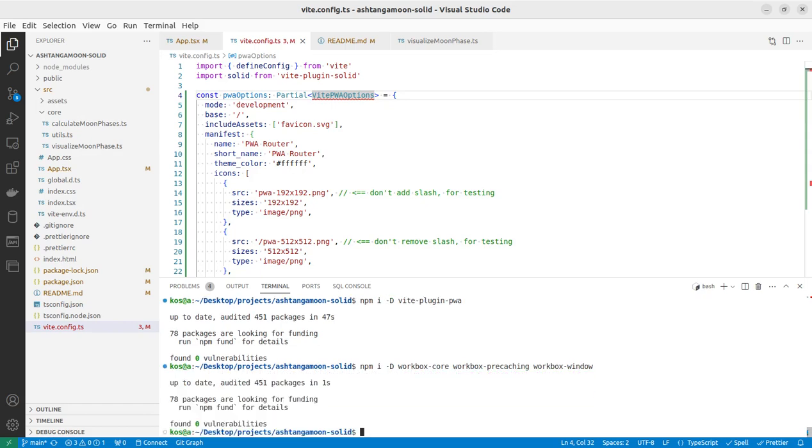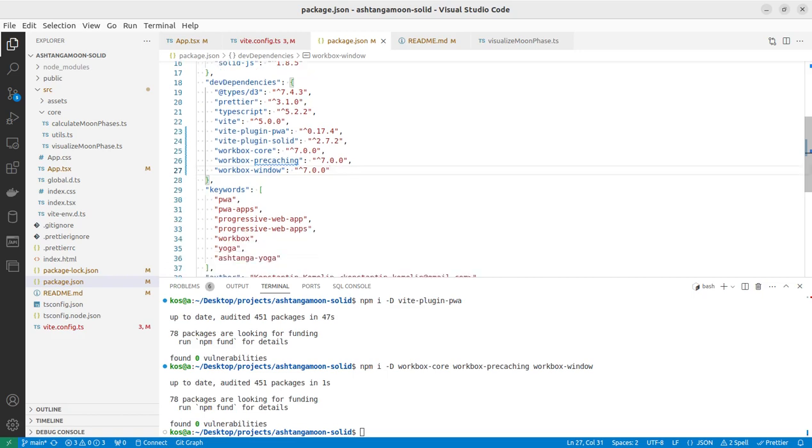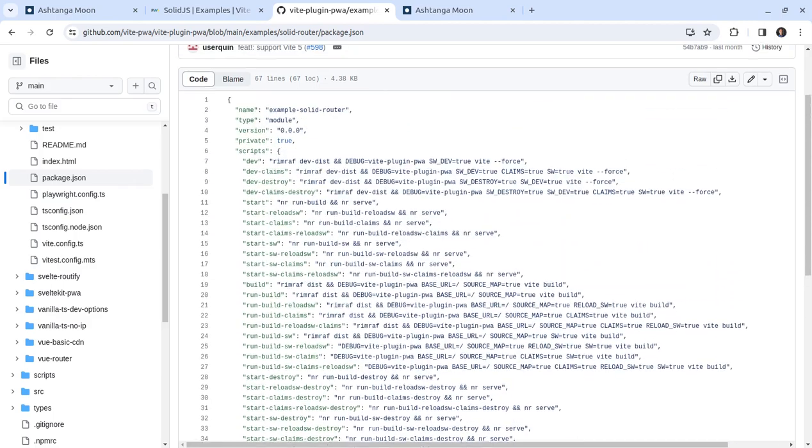I'm going to install Workbox code here as well. Let us take a look at the package.json which actually changed. Workbox core, pre-caching, window, etc. This is what we need, which is good. We also need the Vite plugin for progressive web app. Okay, what else can we need from this? I think this should be more or less okay.